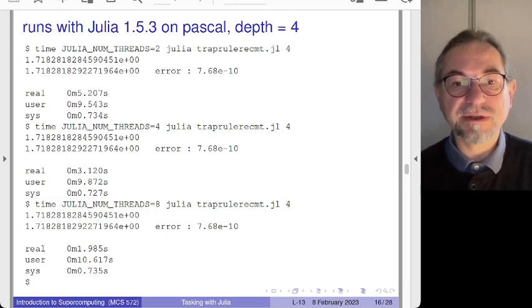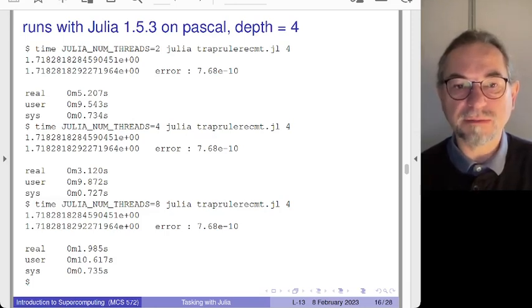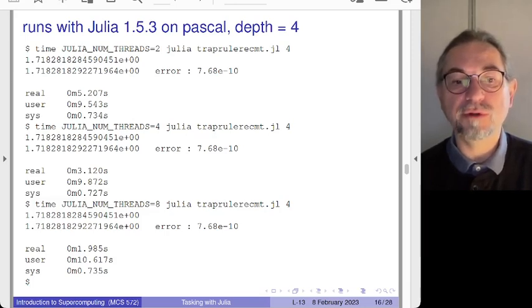I run this with the command line arguments. So 4 is the number of subdivisions that I make. The number of threads is increasing each time. So I go from 2, 4, 8. And you see that the first time, the real, is the wall clock time. From 2 to 4 threads, it drops from 5.2 seconds to 3.1 seconds. And then with 8 threads, it drops down to 1.9 wall clock time, a little bit less than 2.